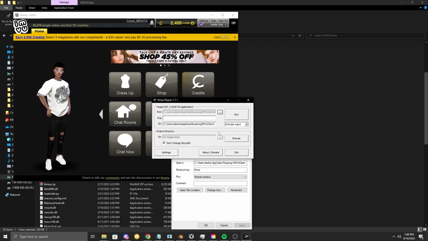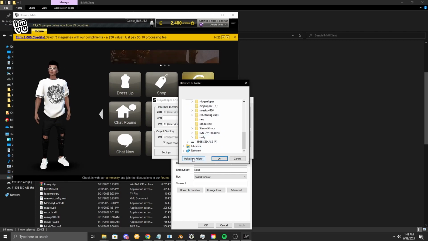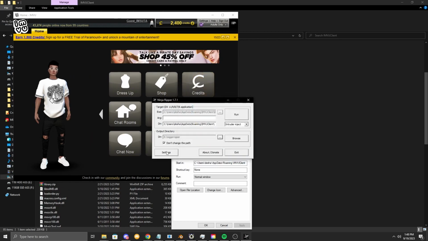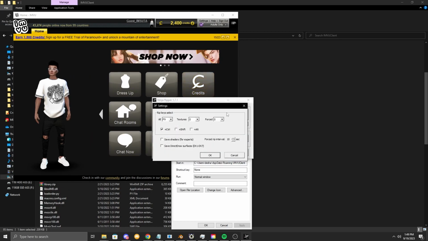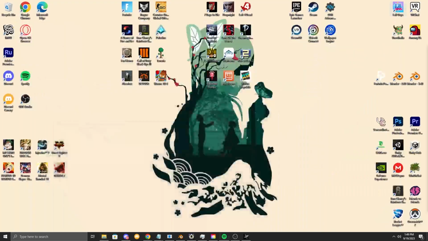You're going to want to put an output directory just to tidy up your files. Click these three dots. Go to this PC, find where you want to save it, and then make a new folder, name it whatever. I have mine as this, then you hit OK. Make sure to click settings. I don't remember what the default settings of this are, but you're going to want to copy my settings, which is all is F9, textures are 0, worst is 0, and then you're going to want to check plus control. Basically have everything set up.